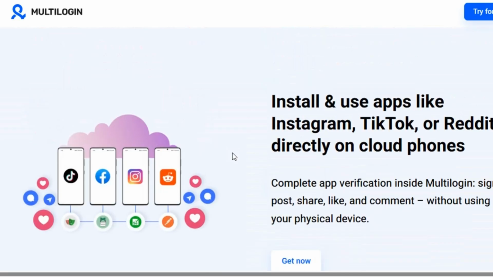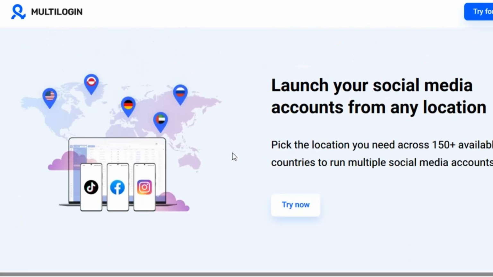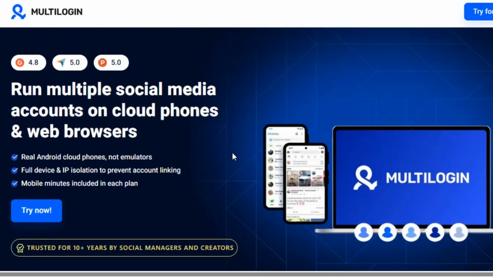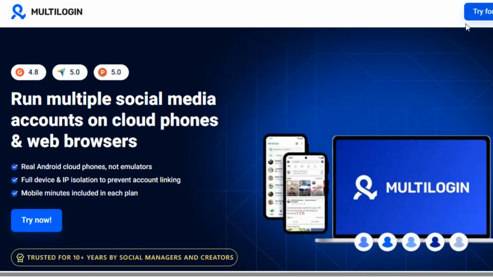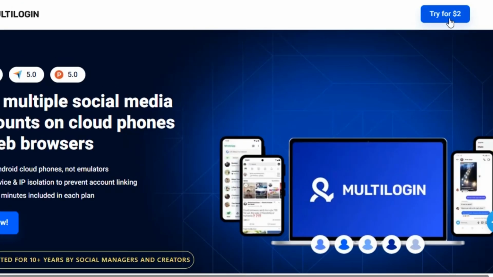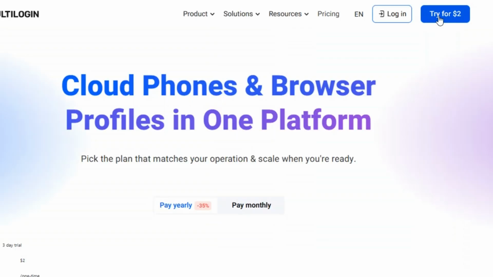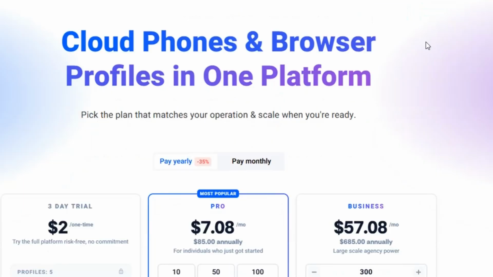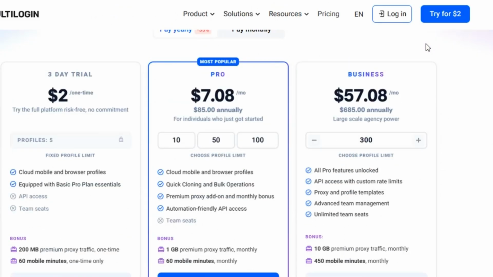So the very first step, or one of the optional steps you can take to start creating your account, is to click on this area where you find try for $2. So this is like a trial area, and then if you like the plan for 3 days, you can upgrade to a much higher plan. So this is actually the very first step you can take.